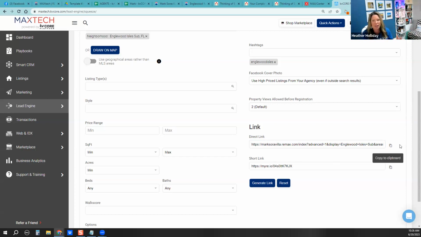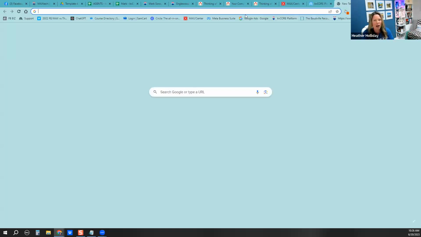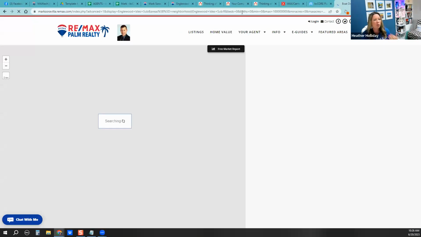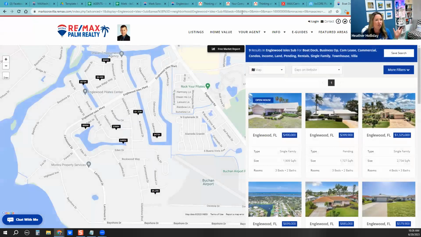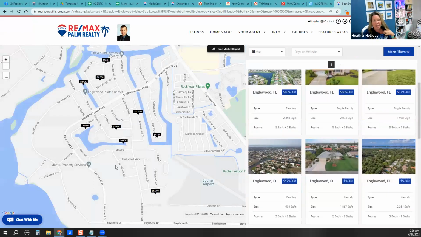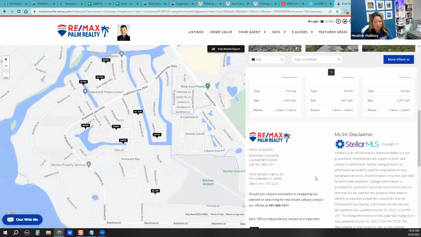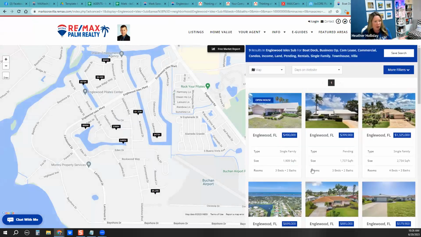But I'm going to show you what this looks like. So I'm just going to go ahead and copy that and paste it, and it'll go to his website, doing the search for all the properties in that neighborhood. So as you can see, because we have the map as our default, we're going to see the map and all of the listings in that area. So it's pretty cool. It's nice to be able to use that, and especially for areas that you serve, anything like that.